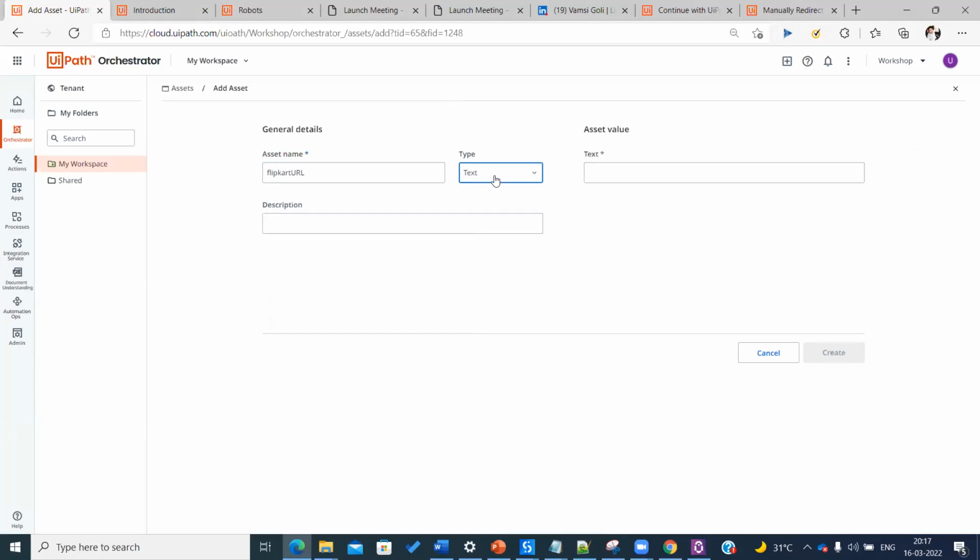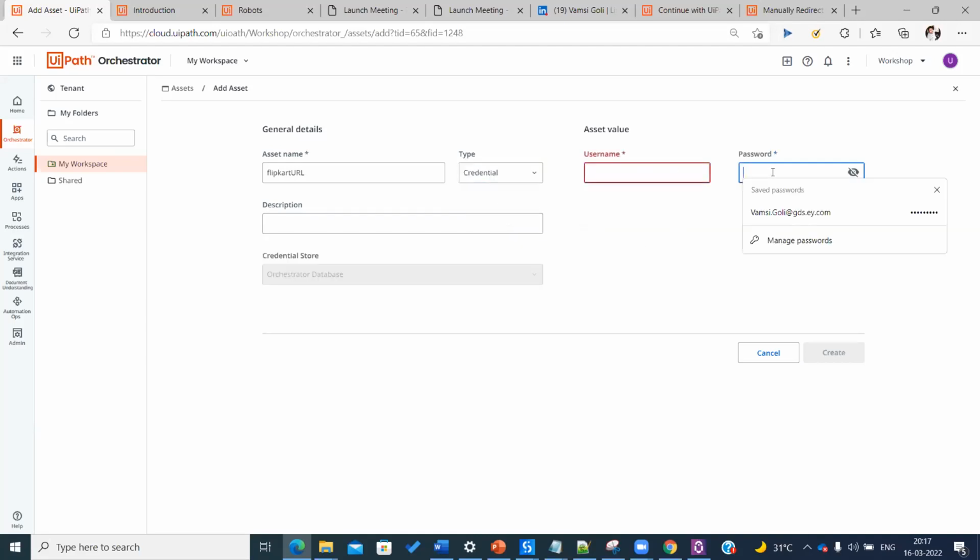And you know, Flipkart URL is not a Boolean, not an integer, not a credential. That means it is a text. So assets can be created of 4 types: text, Boolean, integer, credential. Text means string, Boolean means true or false, integer is like a number, whatever number you wanted to give here. Credential means it's a username and password.